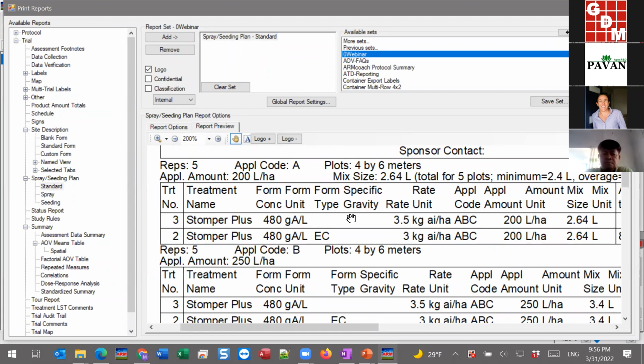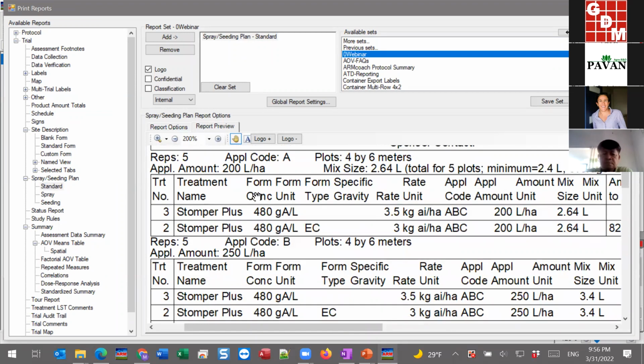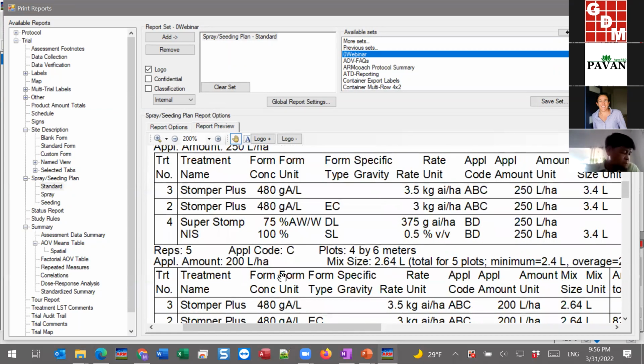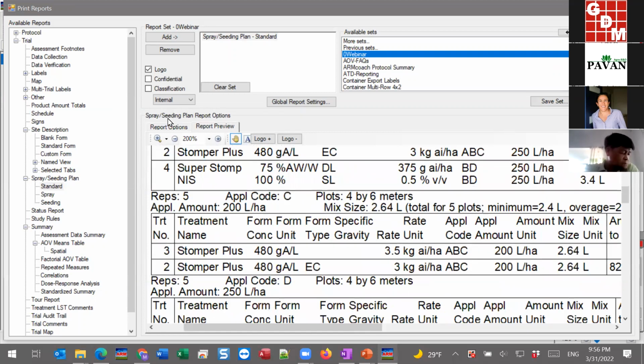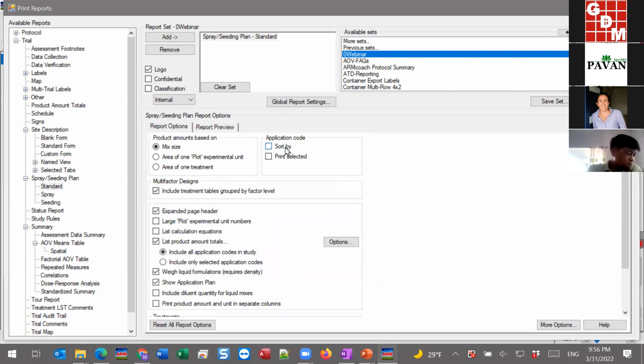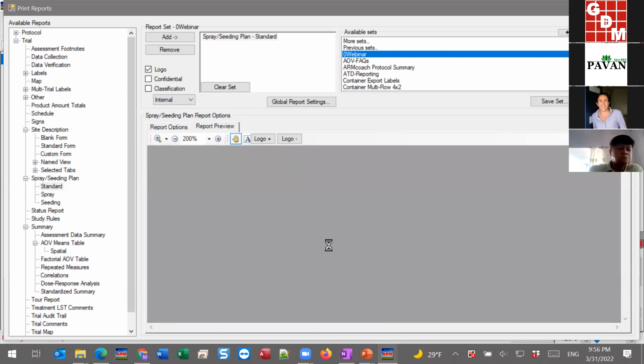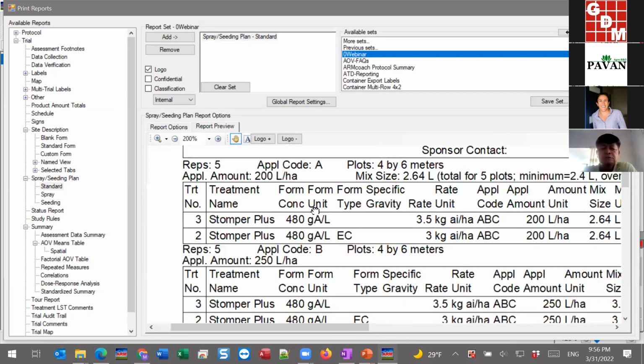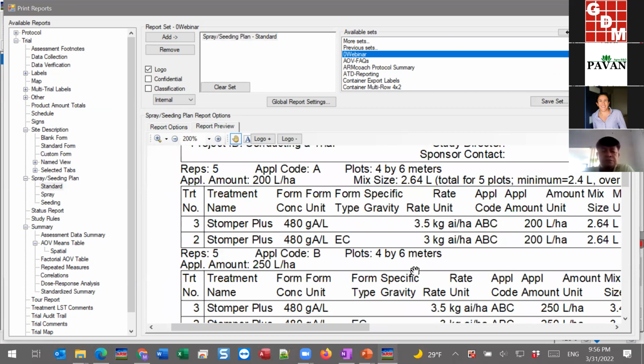So the first one, as we look at our spray seeding plan, is that I have a separate table for each application code. But if I look at my report options, you'll notice I did not turn on that sort by. So I really would like a nice simple list of just my treatment list and my amount to measure. But for some reason, that's not what I am being given. I have these separate application codes, and I really don't want that. I'd like a nice, simple, small report.